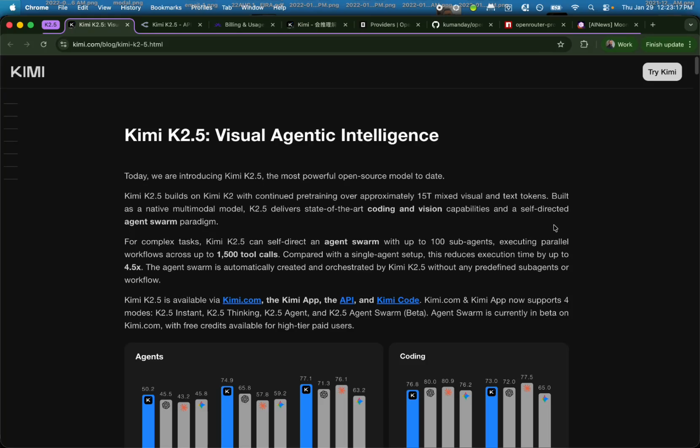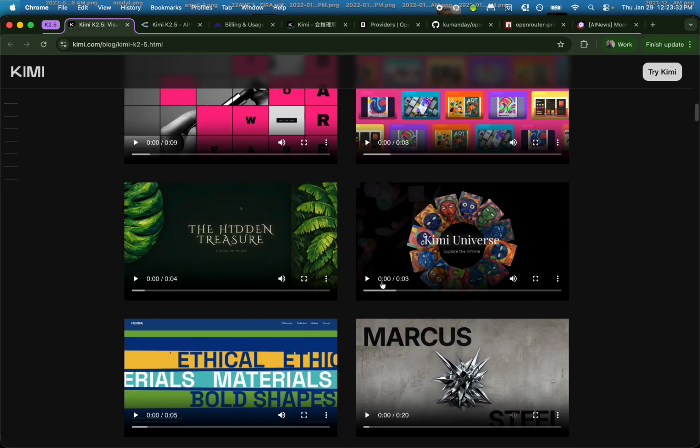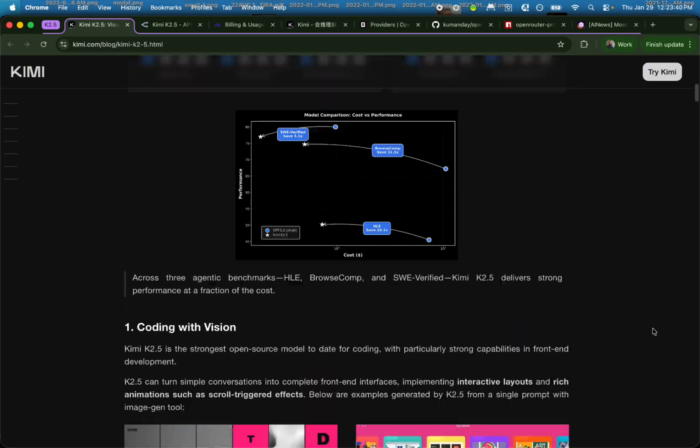Kimi K2.5, an amazing model. It builds on Kimi K2 with twice as many training tokens. They added another 15 trillion mixed visual and text tokens. It is now a multimodal model that is great at full stack front-end development, good at understanding video and images and building things. The benchmark scores are off the charts.